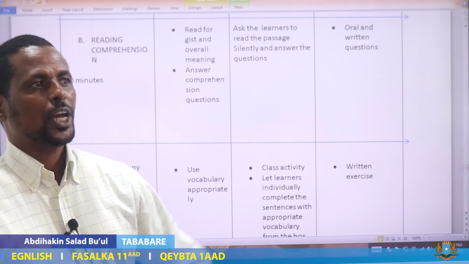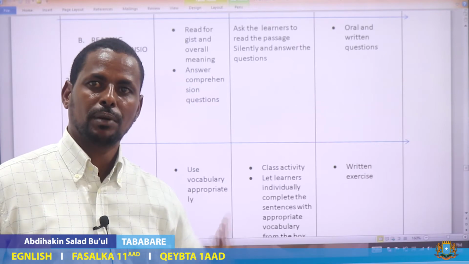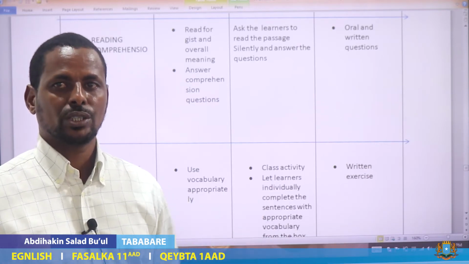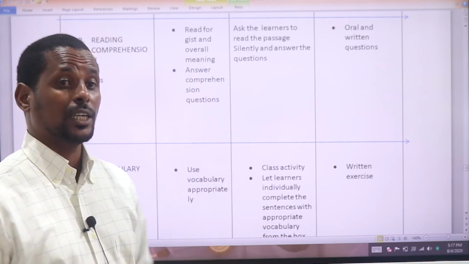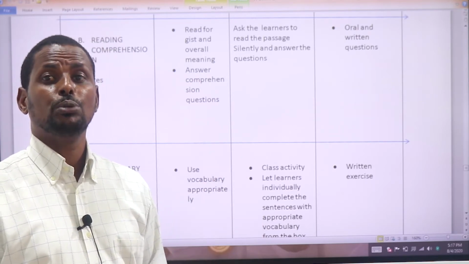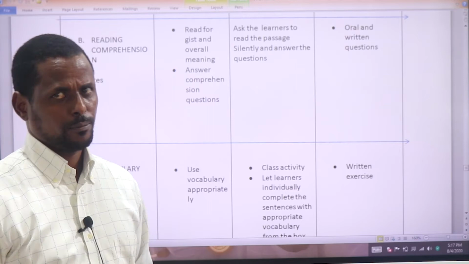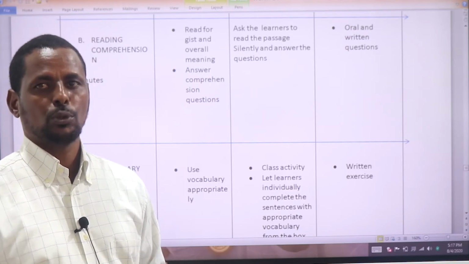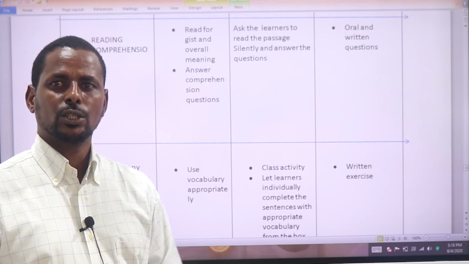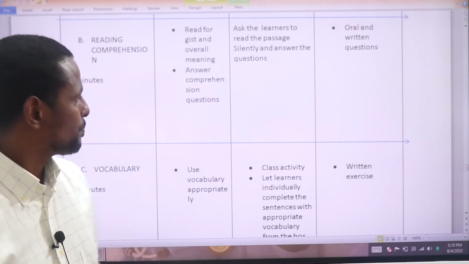Other students will also emulate that student. The bright student will inspire those ones. That's why the teaching and learning activity should be student-centered, to make the students take the responsibility to teach and learn, to learn and teach themselves.